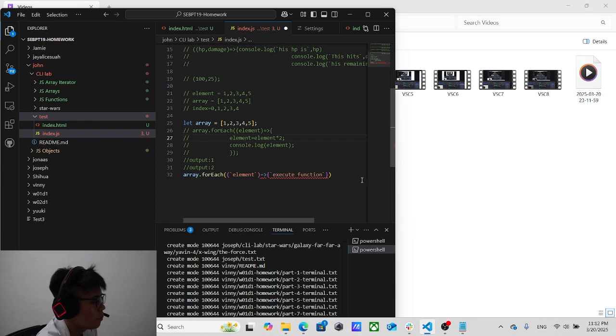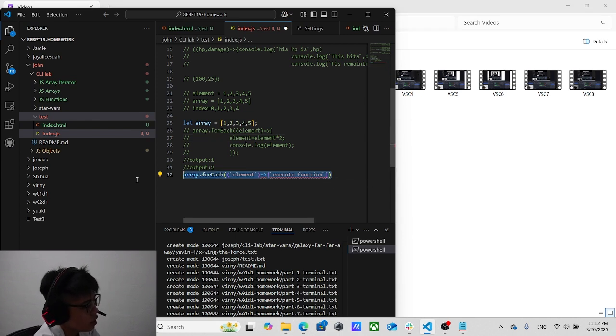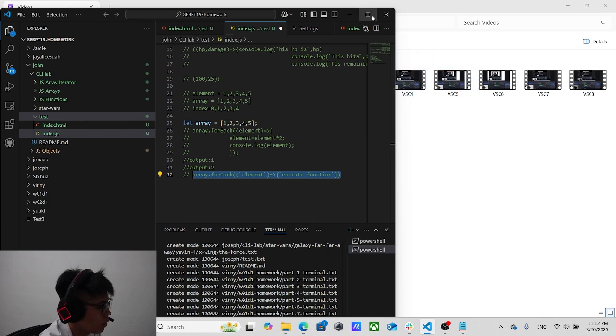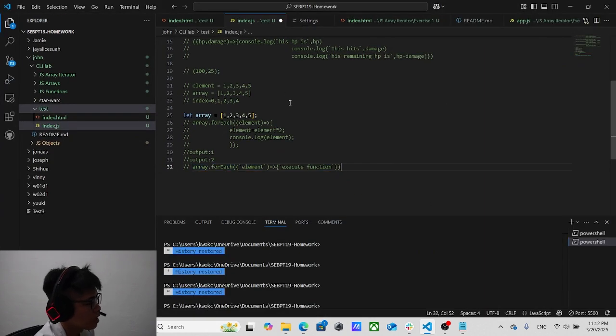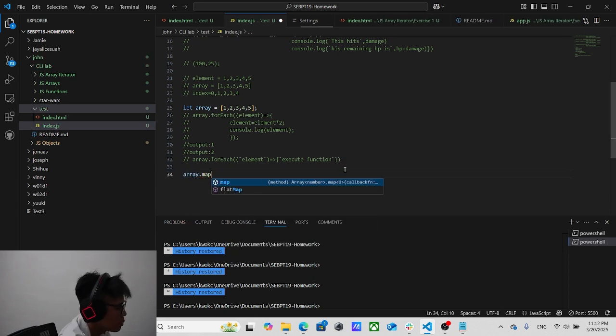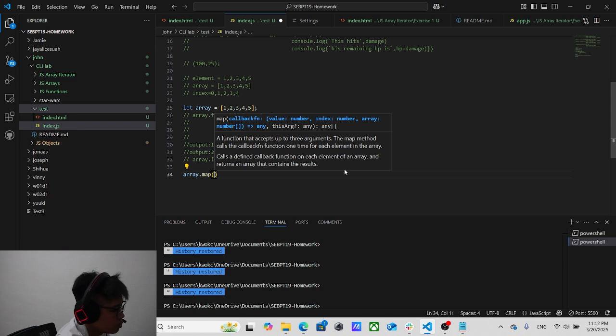Okay, so welcome back to the next video. In the last video, we talked about how you can actually execute this arrow function. So now we will do something similar to forEach, but we are using the map function. We'll be doing array.map, and then we'll put in some values inside.